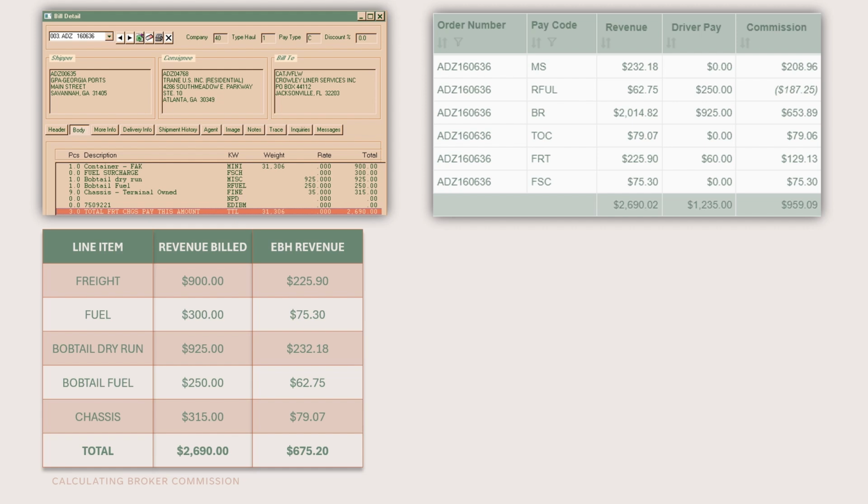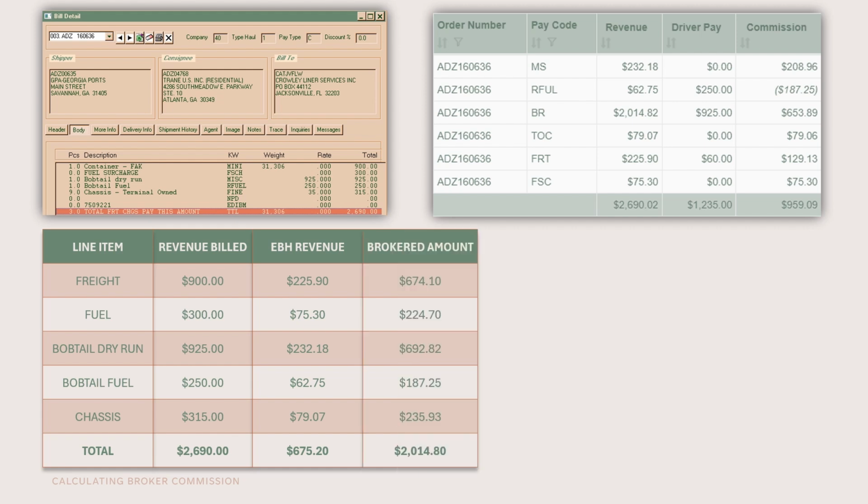So this is our revenue column from EBH. So we have our freight, $900 that was billed on our invoice, and we're going to subtract the freight revenue that's listed in EBH, $225.90. When we subtract that amount from our billed revenue, we get our brokered amount.